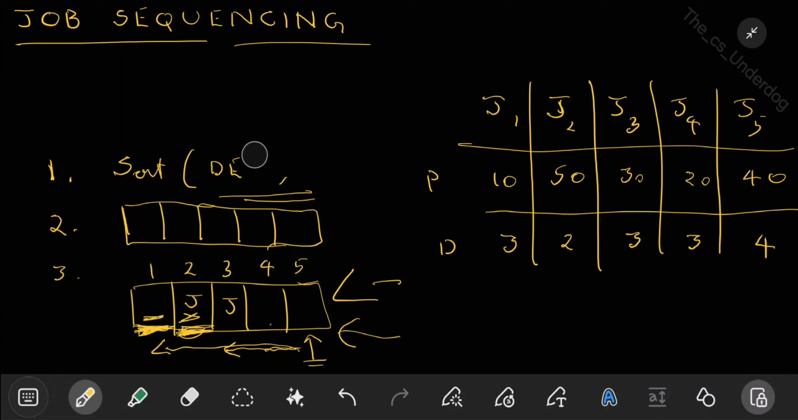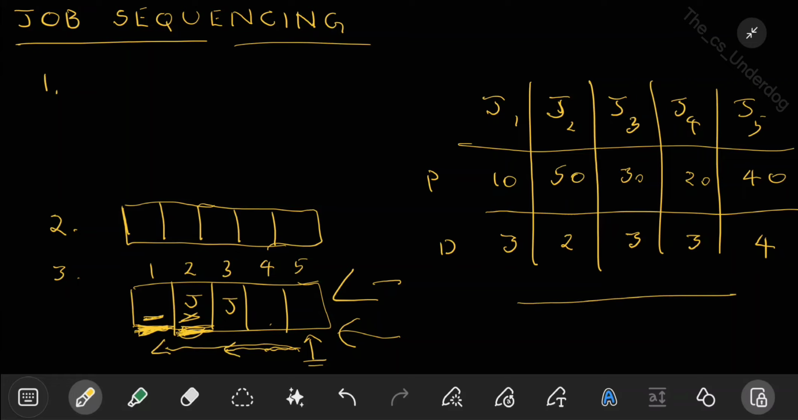So once I sort it in the descending order of profits, what will be the order of jobs available? The maximum profit is available for the second job. Profit is 50. So J2 will come first. What will come next? Second best profit is for J5, which is having profit of 40. So J5 will come second. Third best profit is a profit of 30 on J3. So J3 will come number 3.